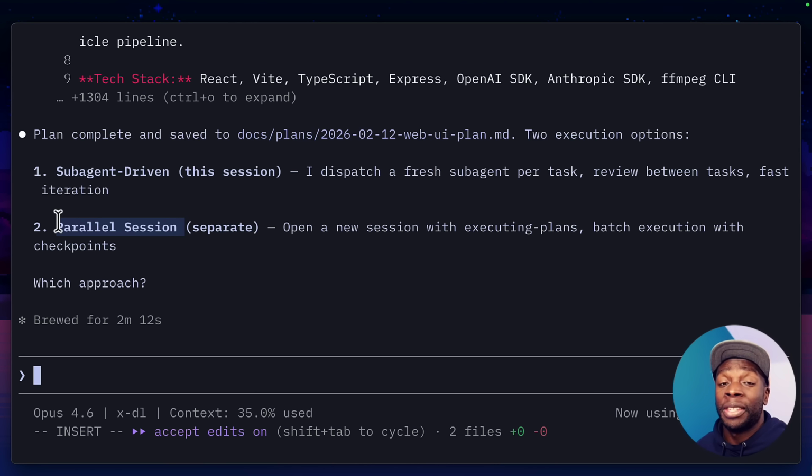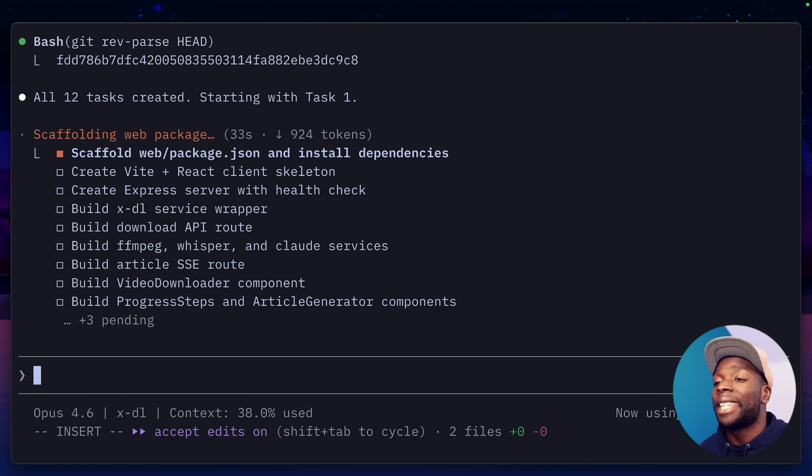This approach will create another session from the plan session, complete the tasks in batches, and then check with me, so the human, if I'm happy with the batch completed before it continues. Now, for the sake of speed, I'm going to go with the sub-agent driven approach. And now it's gone ahead and created the tasks that need to be completed for this project.